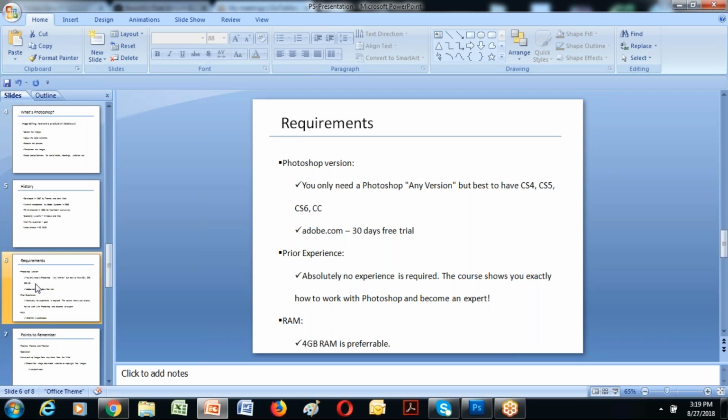And you don't have to have any prior experience because here we are there to help you out, understand the basics of the Photoshop. Okay, and RAM, if you have a system or a laptop with 4 GB, that's like great. Even 2 GB works, but 4 GB will help you give more productive output.